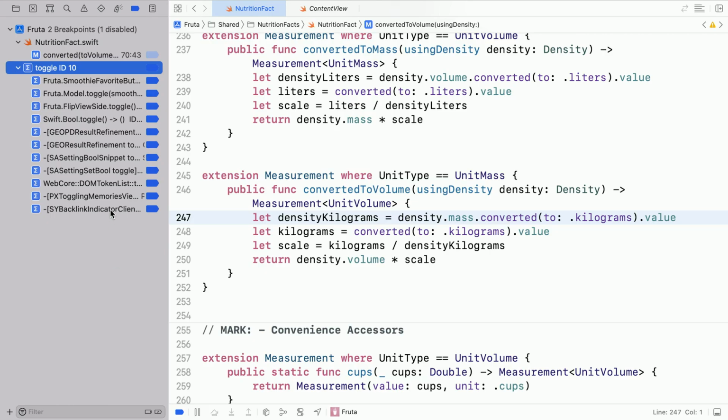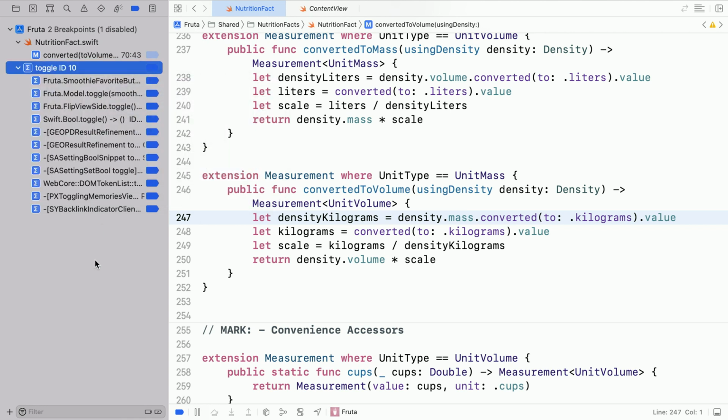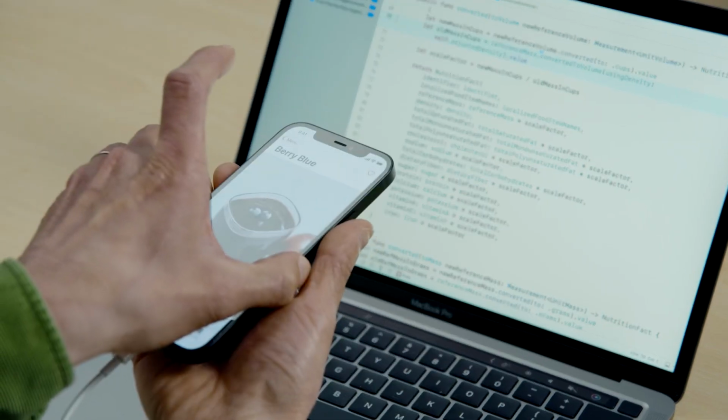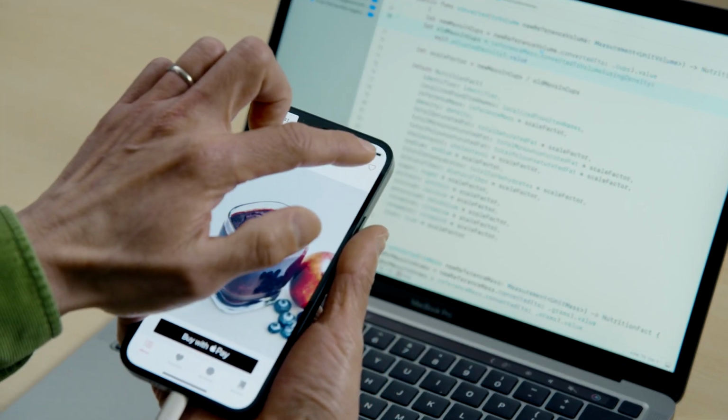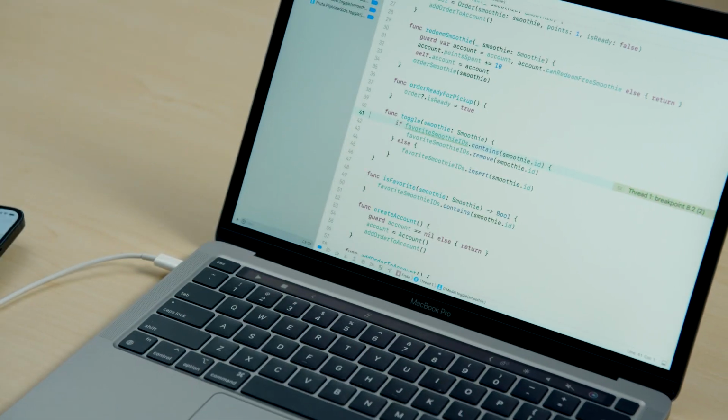Thankfully, we can restrict the search to a particular module. A module is a binary or image that can be loaded during execution, including the main binary. Here we enter Fruta, which is the binary name of our app, and we get 3 resolved locations, which is a lot more manageable. Since we have selected a smoothie, let's toggle the favorite button. We will hit our symbolic breakpoint that was just set.